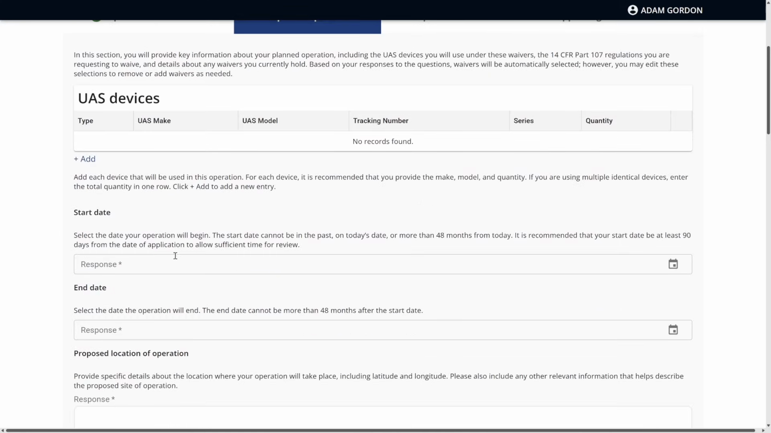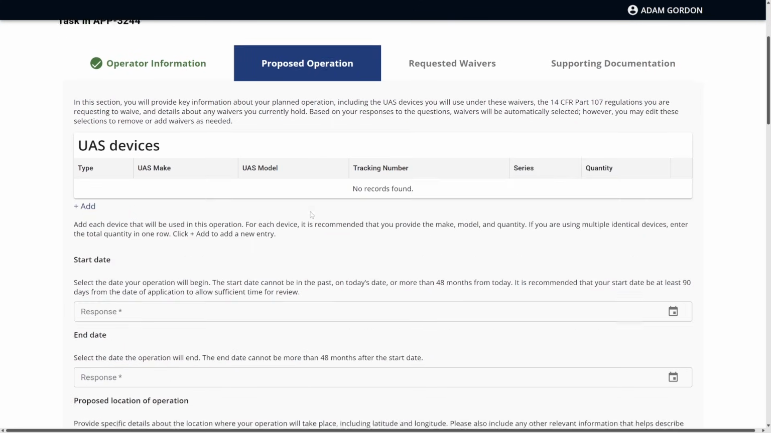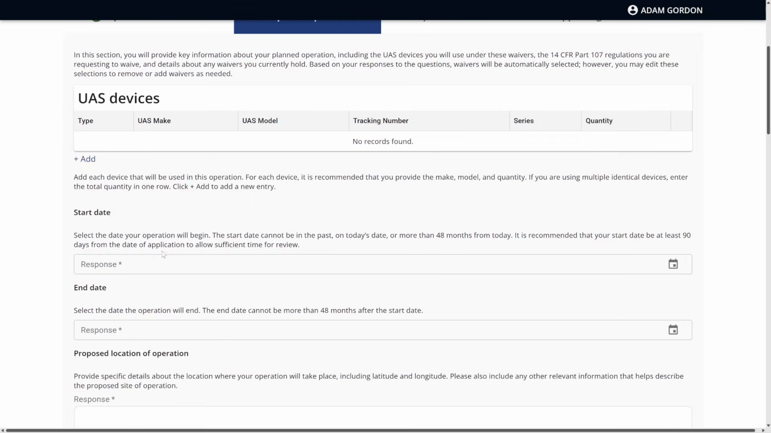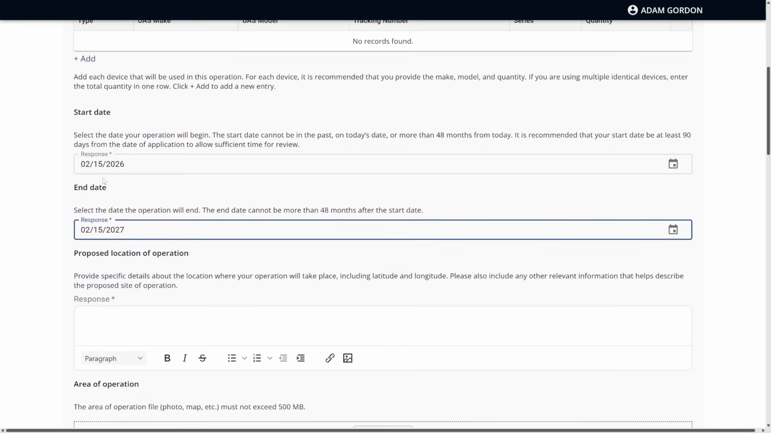And now we will do the start date. And again, if you did this process on the FAA Drone Zone, it's basically the same types of questions in a very similar layout. So start date, let's say we'll do it in a few days. 3/15/2026. All right, so we got our start date and our end date. We're just going to do a year for simplicity.